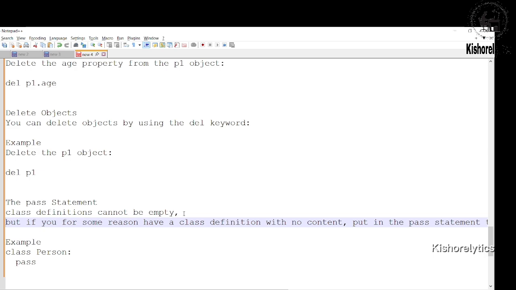What is meant by the pass statement? The pass statement is also a control statement. If you want to create a class and the class should be empty, you can give pass. It's just a keyword. If you want to create a class that consists of nothing, nothing means you give pass. That's all about the object.